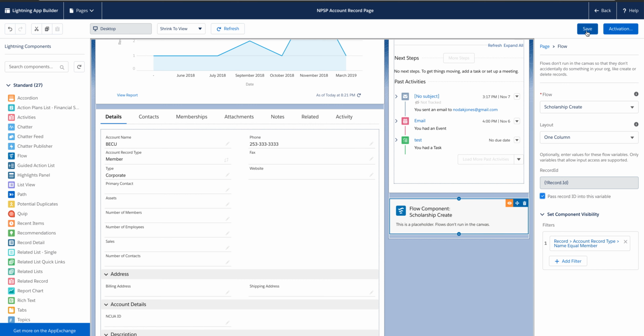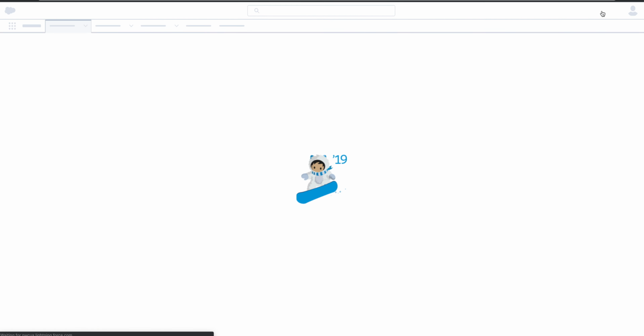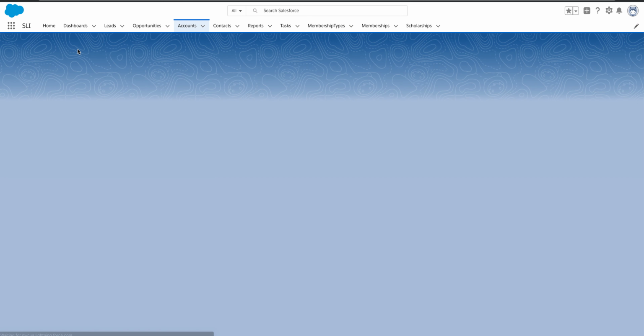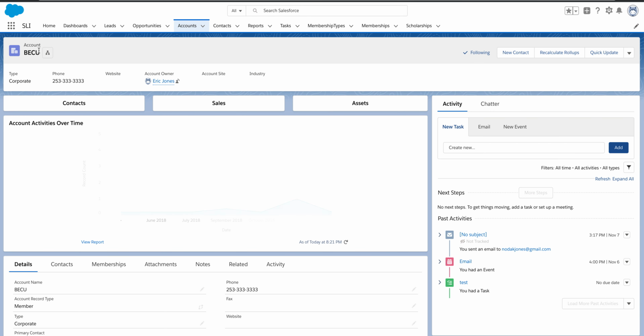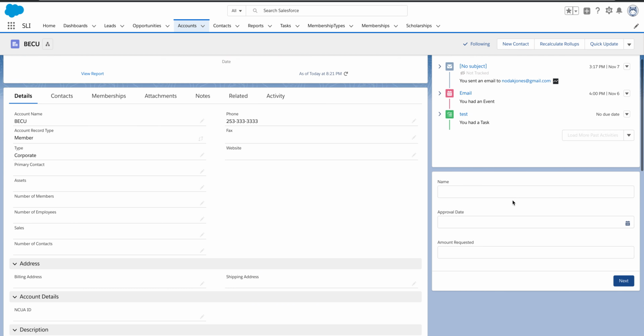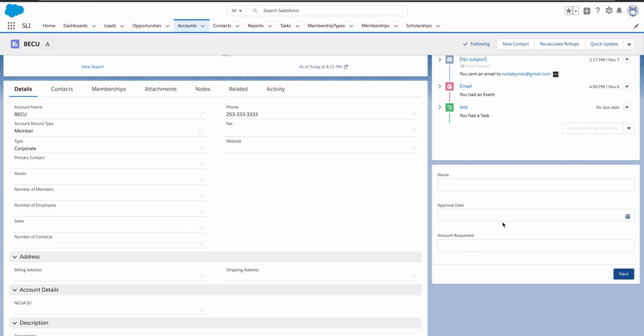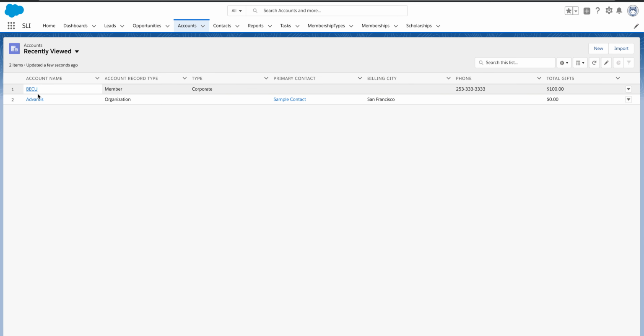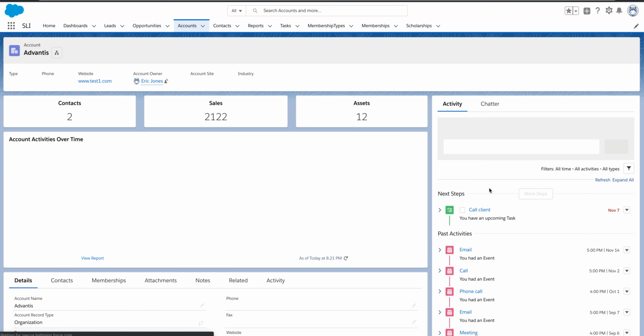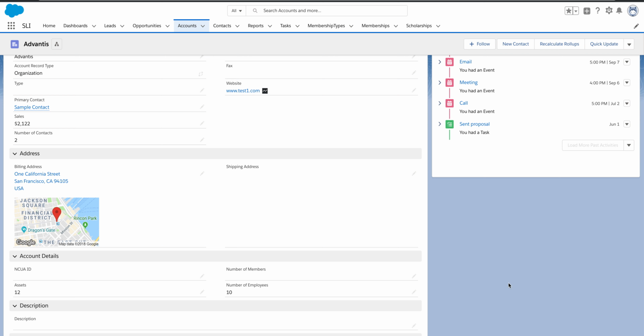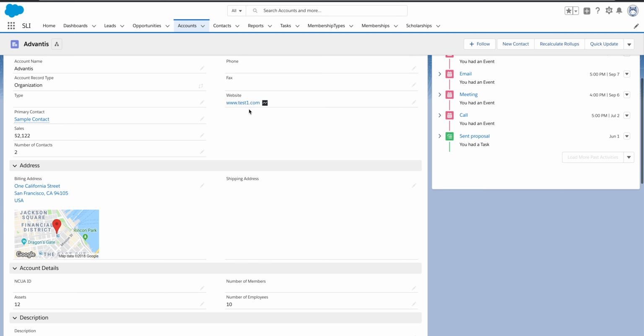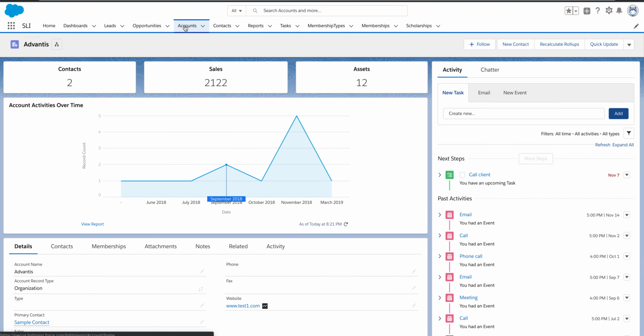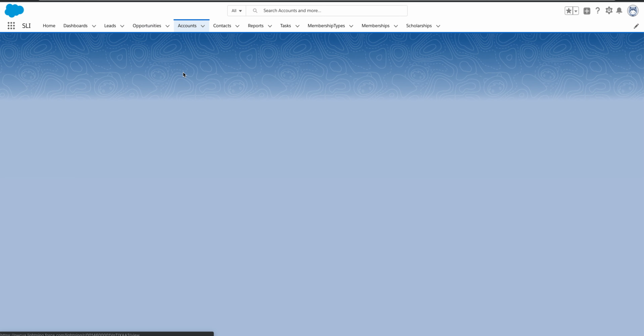So now we can save this and go back. We are in a member record here, BECU, and you'll notice that we have a flow. Yay! If we go to our other non-member, if we click over here, you'll notice that that is not available. We cannot create scholarships for that account. So let's go back to our other record, BECU.